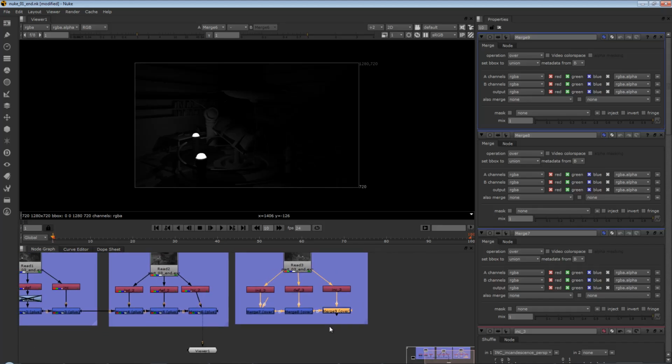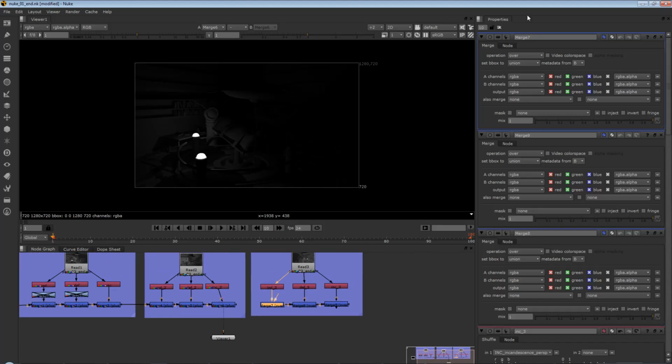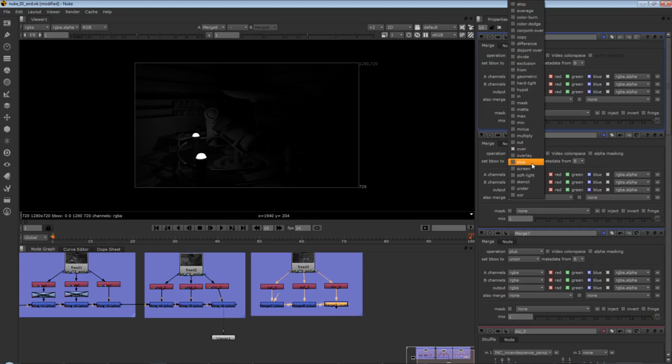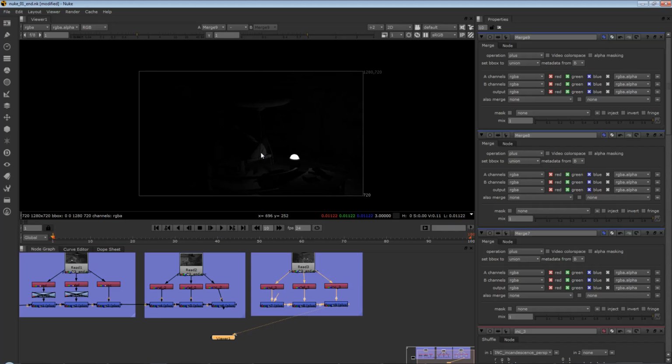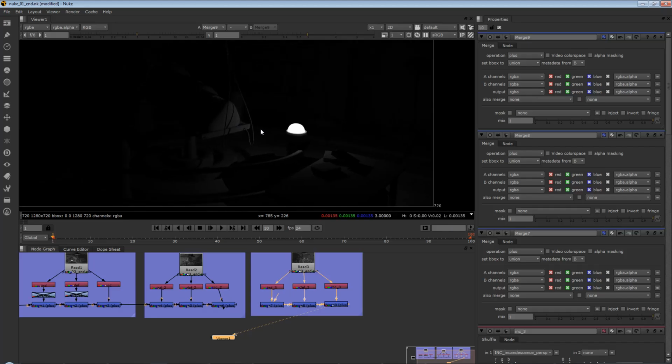Now, if we make sure our operations are set to plus, and you need to double click these to get them to change up here. Okay, the reason I didn't connect this one to this one and join the chain together is because I just want to check that the contribution of this is good.